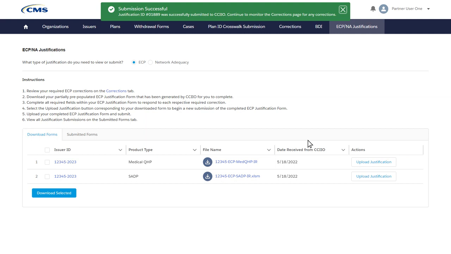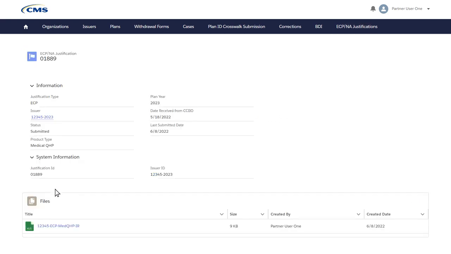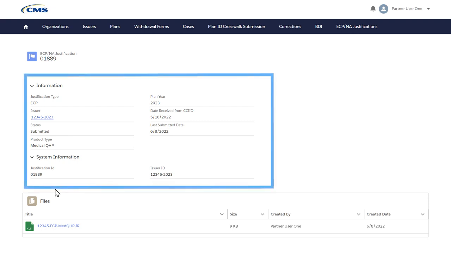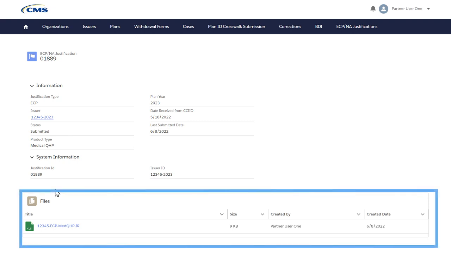To view all submitted justification forms, navigate to the Submitted Forms section of the ECPNA Justifications tab. All records of submitted, completed justification forms that display in this list include the following information: the justification ID, the issuer ID, the product type, the date last submitted, and the status. Click the Justification ID to navigate to the Justification Form Record page. The Justification Form Record includes details about the submitted justification form and allows you to download the submitted completed justification form in the Files section.